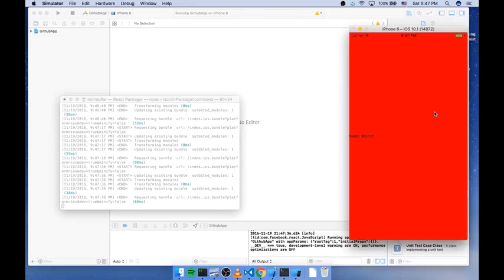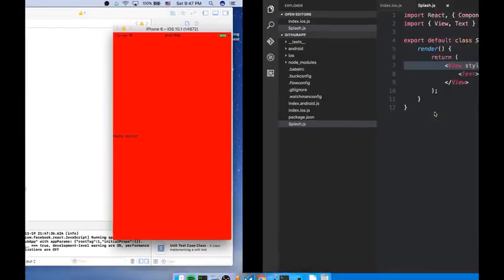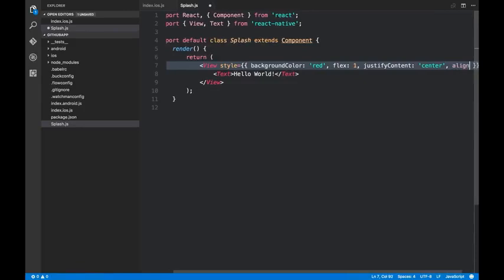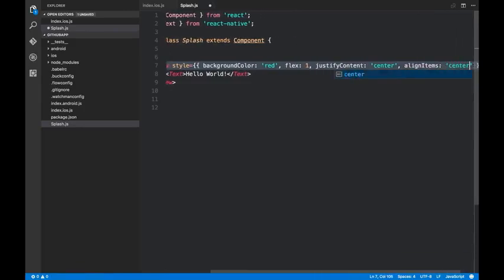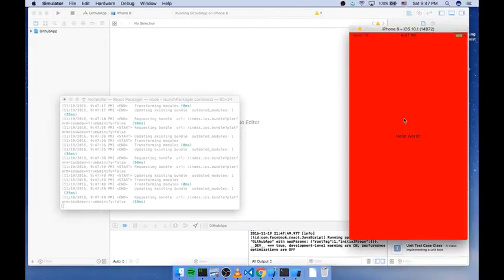Cool. Now let's do it horizontally too. And for that, I'm going to use align items center. Good.